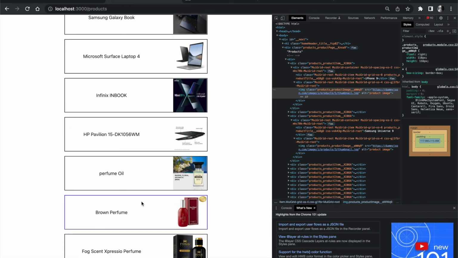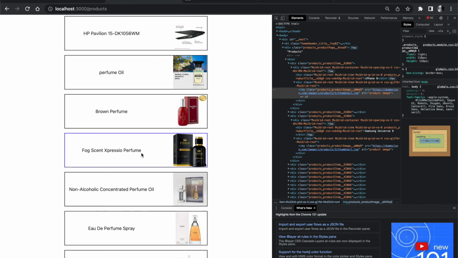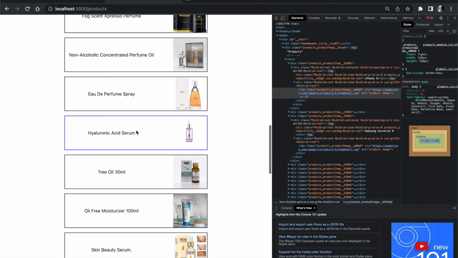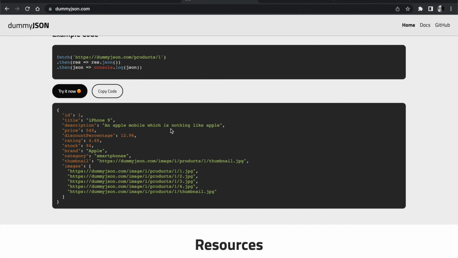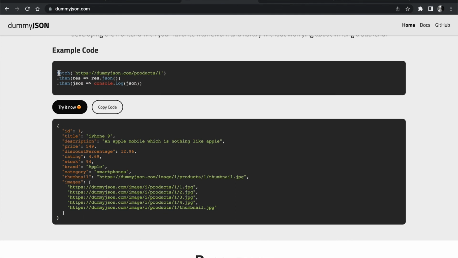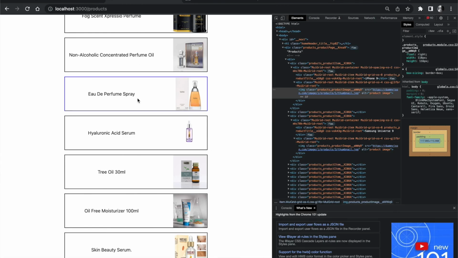And in the next video we can continue adding dynamic routes for all of these products, and we can fetch all of the details from dummy JSON, and we can show that in the product page.